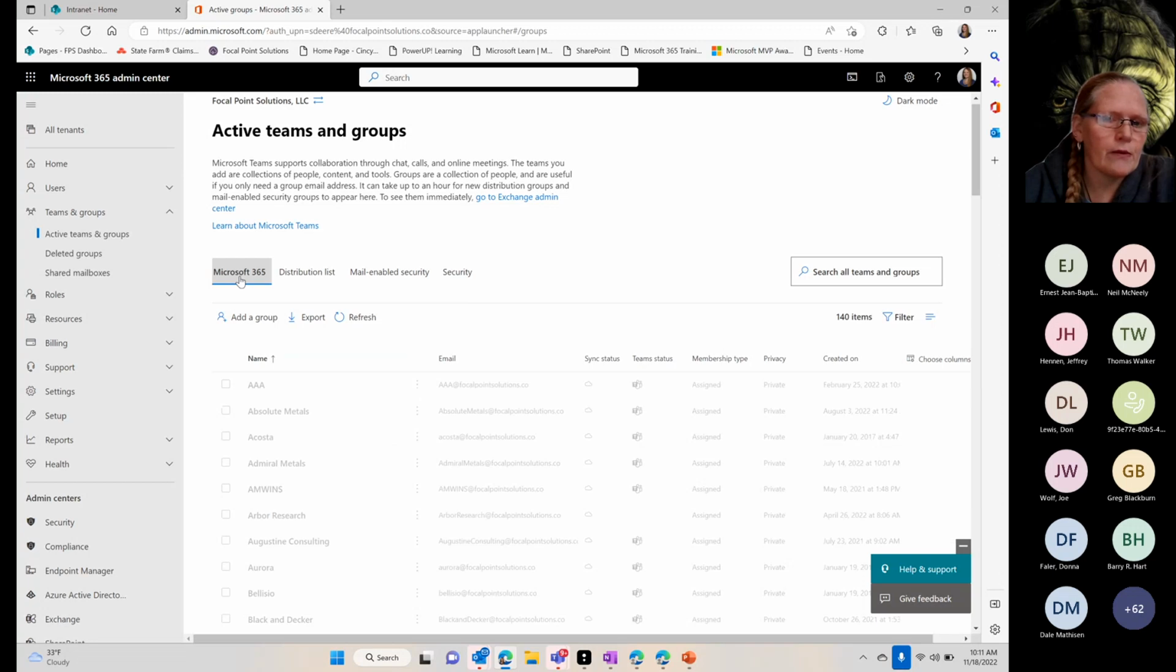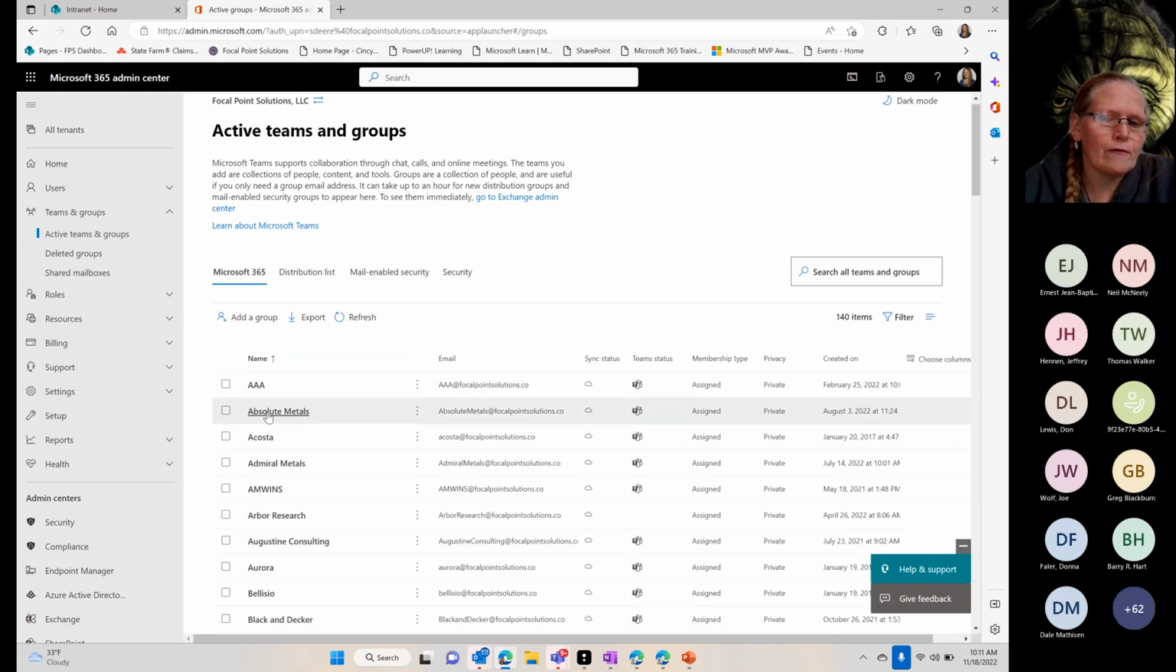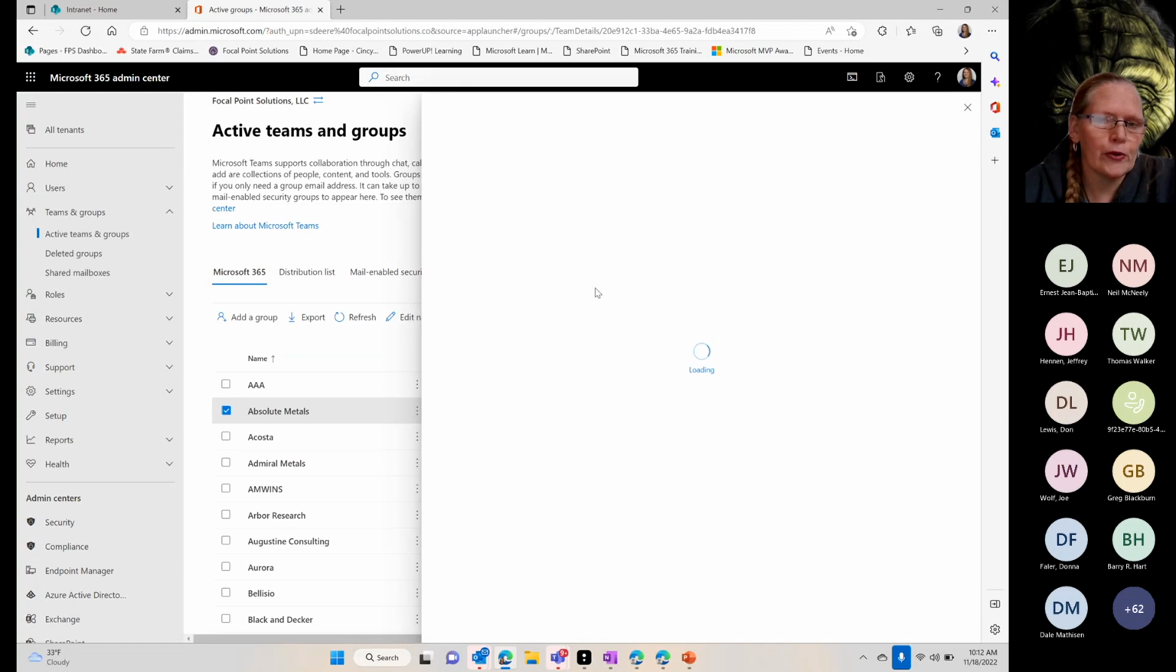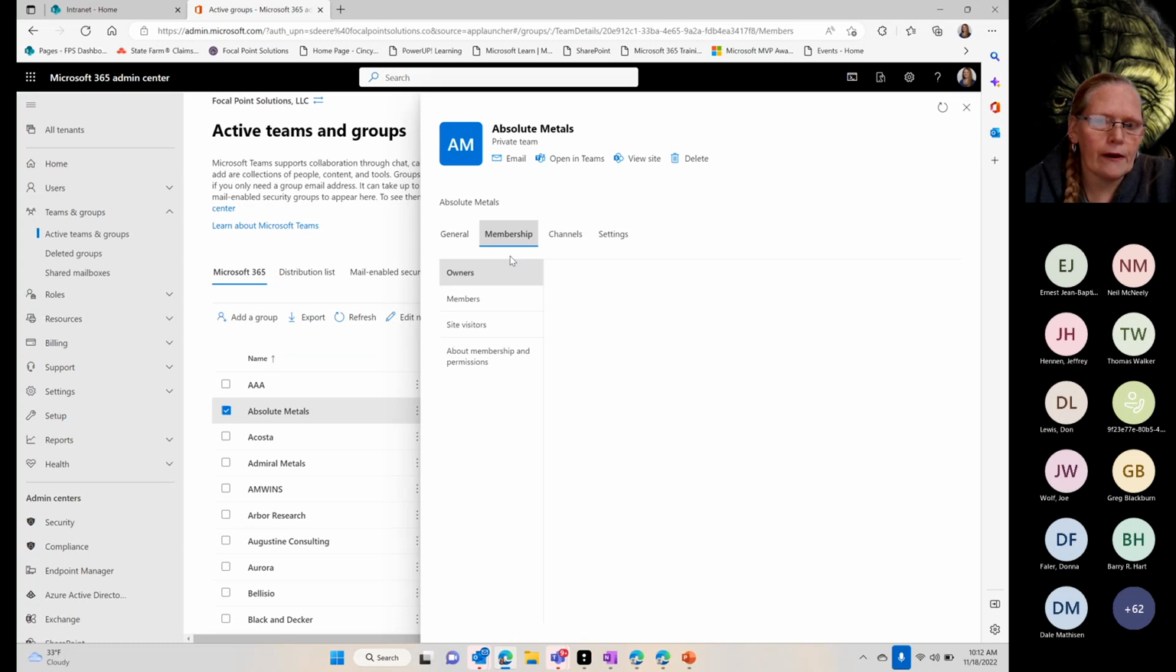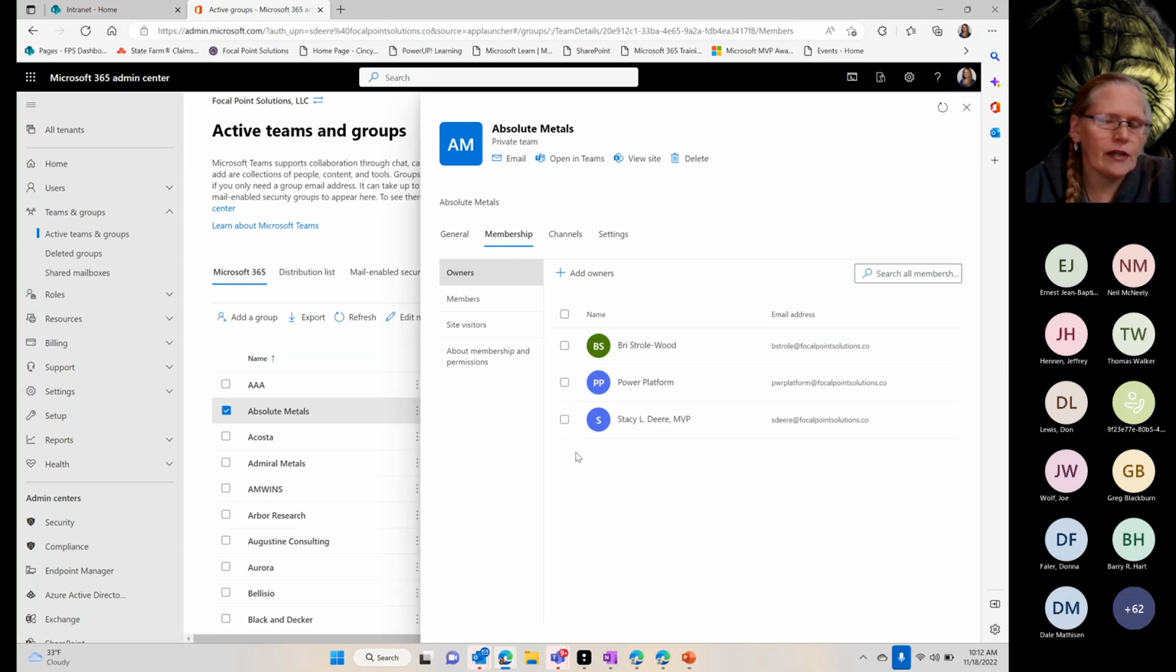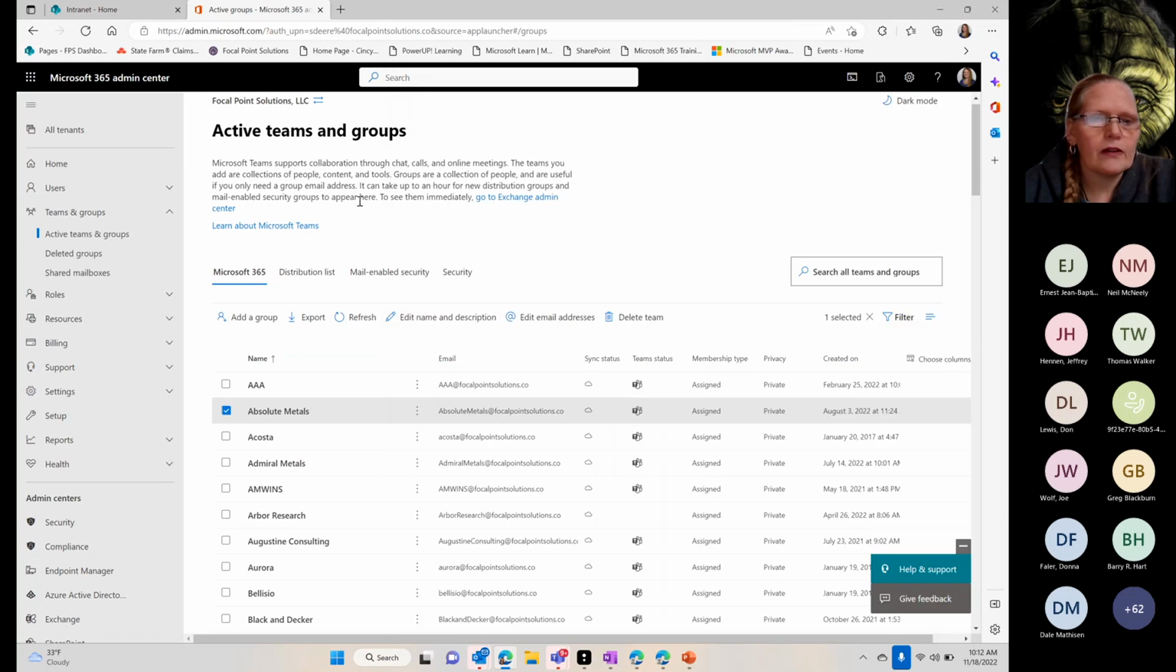Because the really cool thing with a Microsoft group, you only have one group, and then within that group, it splits it out between the owners and members. So it keeps it consolidated into one area, which is much easier to manage, keeping things in control. Okay.